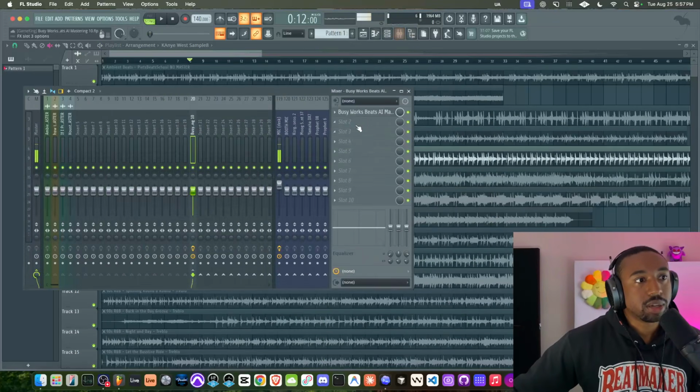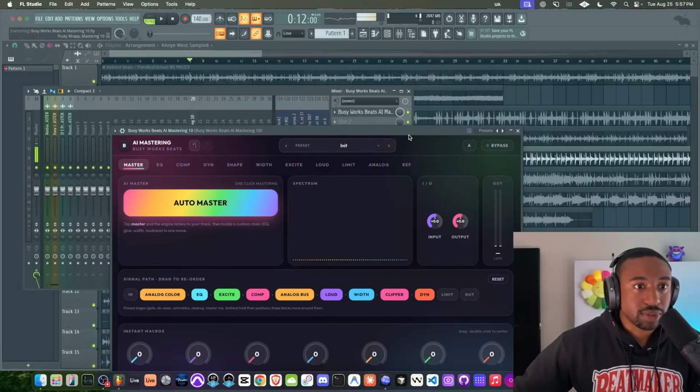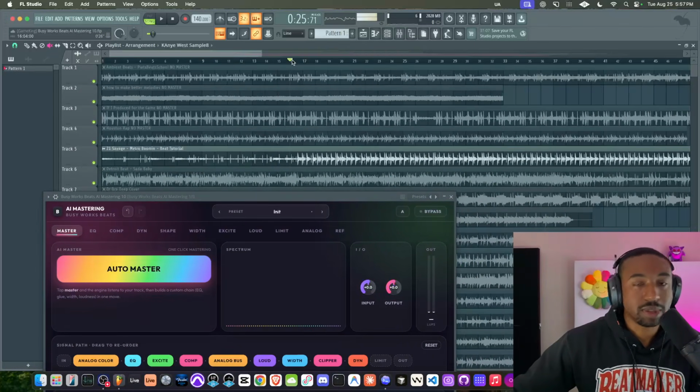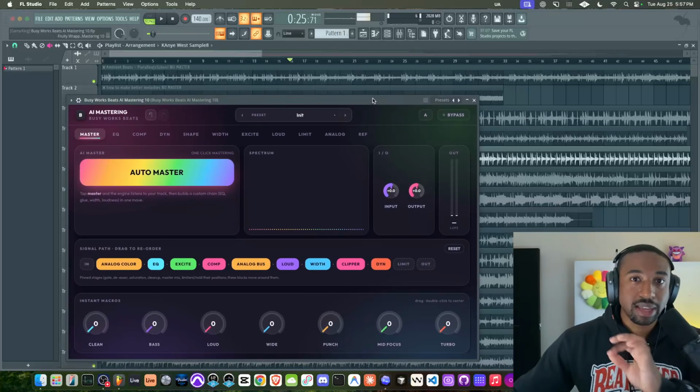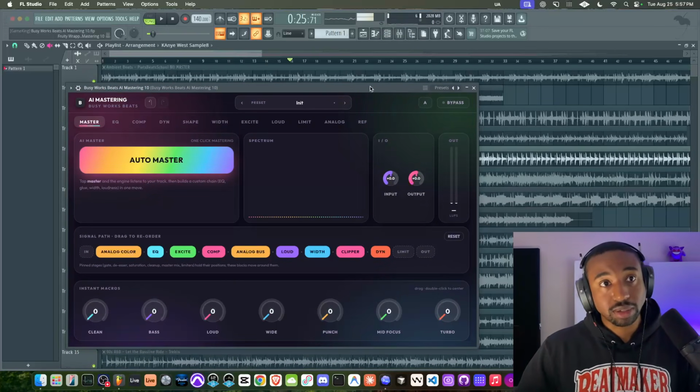So now I'm going to move a little bit quicker because there's a lot of tracks to get through. And the 21 Savage track, you guys have heard this a million times, but this is the track that shaped this entire plugin. I listened to this track for 4 months straight, trying to figure out ways to make it just an inch better every single time. And that's how we're on version 10 of the BusyWorks Beats AI Mastering 10.